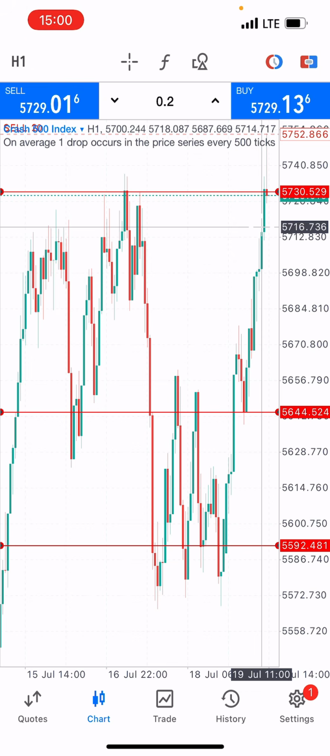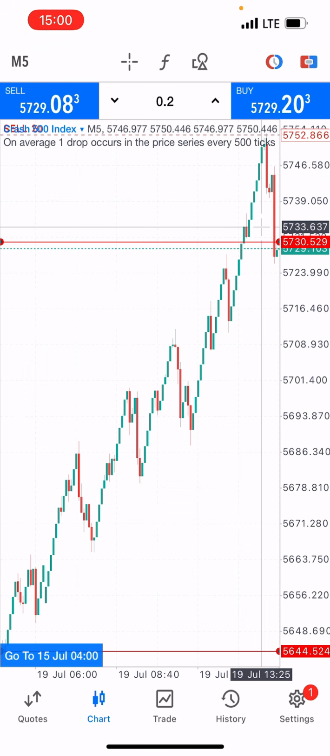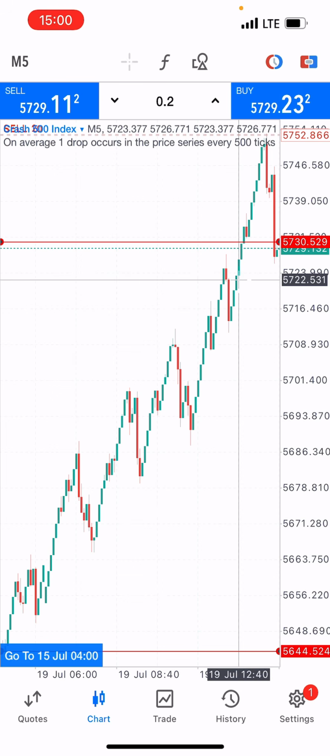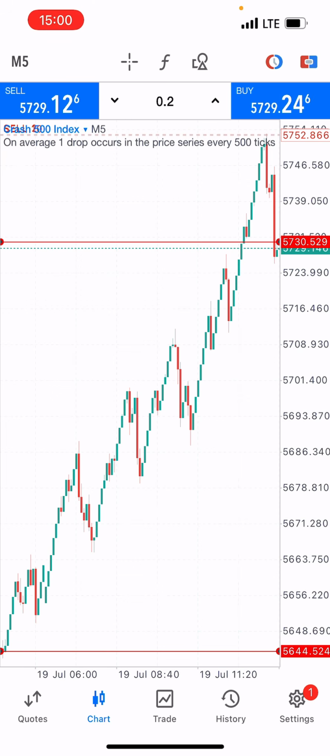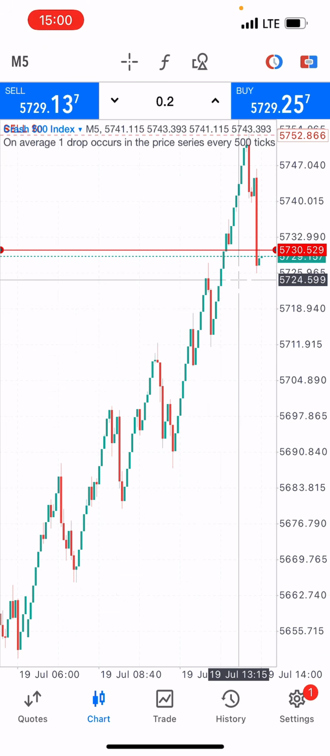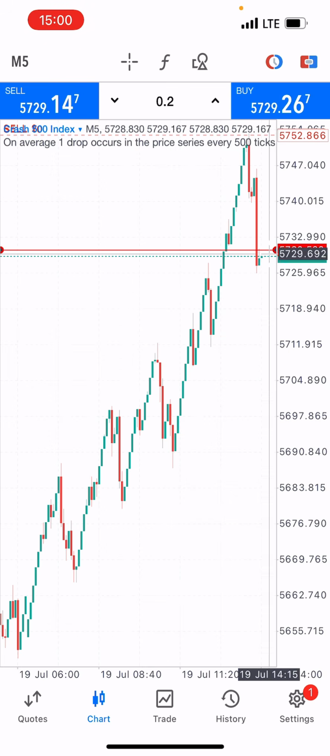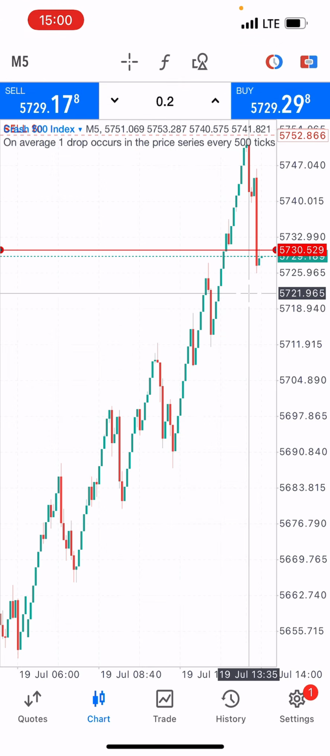Like I said, guys, the higher time frame will show you what's going to happen on the smaller time frame. You can see on the 5-minute time frame, we were seeing it as a retracement, but the higher time frame, which is the 1 hour time frame, actually showed it to us as a reversal. You get, guys?